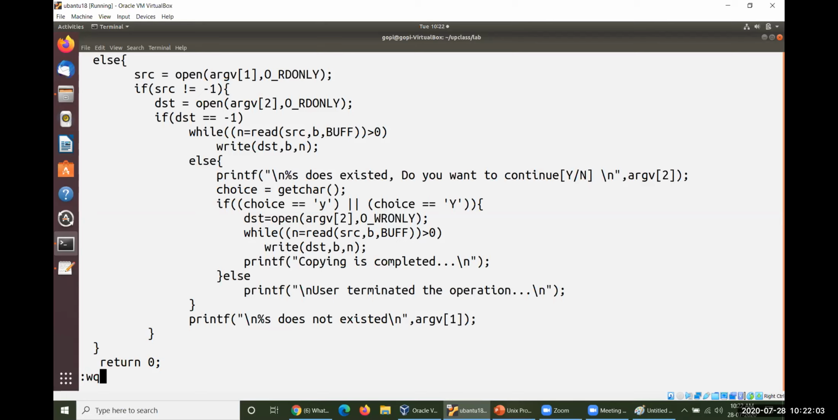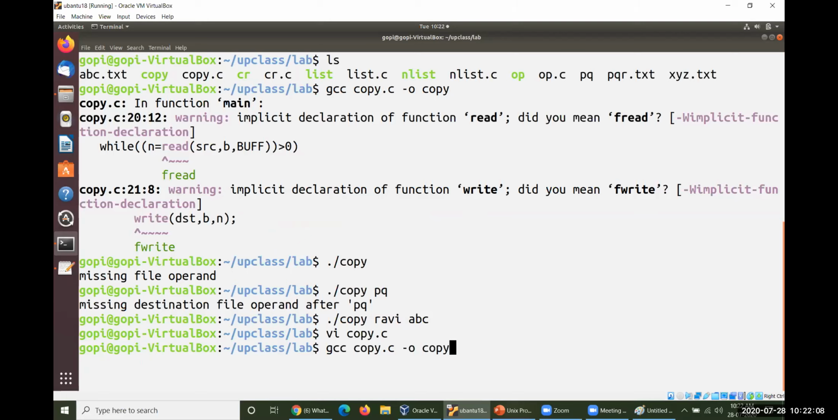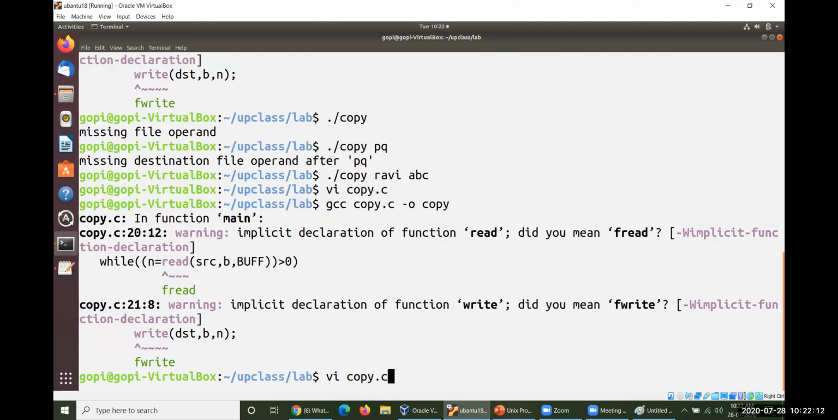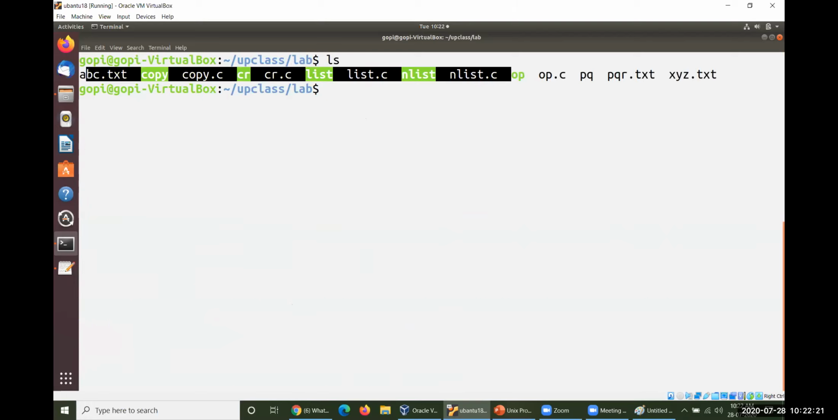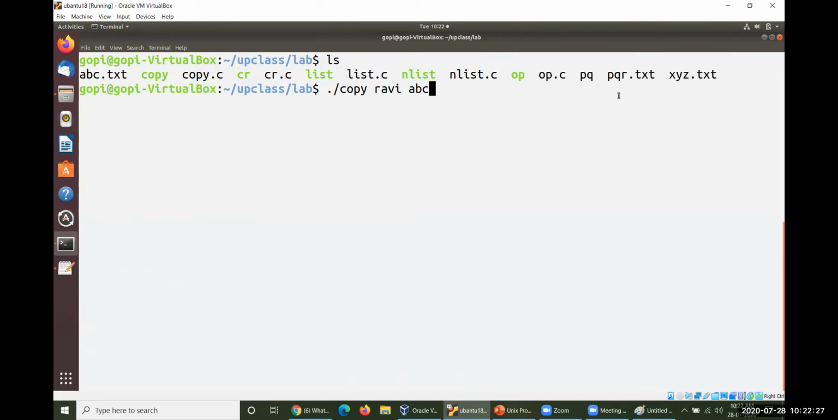Again, let me compile this file. Of course, the warning messages will be the same. Let me take Ravi. Ravi does not exist. Before going on, let me operate ls. So there is no file named Ravi. Let me operate the same command one more time. So dot slash copy, Ravi ABC, you could see, still it is not displayed.